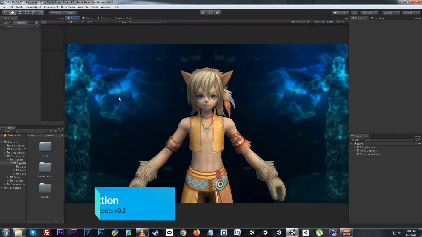and welcome to DynaBone Presets. In this video we're going to be covering version 0.2 and the changes that come along with it.